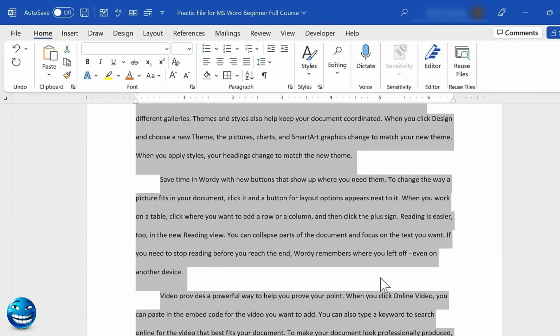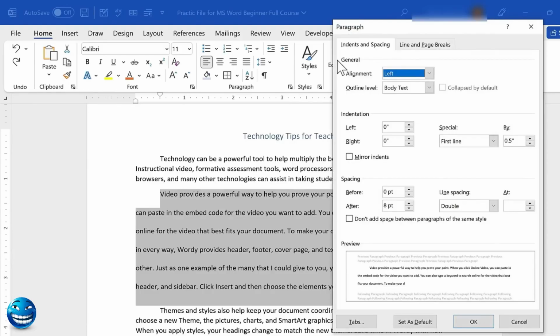I'm going to undo that. I also have some color options. I could put in a background color for the paragraph, and there are other options that you can explore as well. But I want you to notice this button here, the Paragraph Settings Launch button.